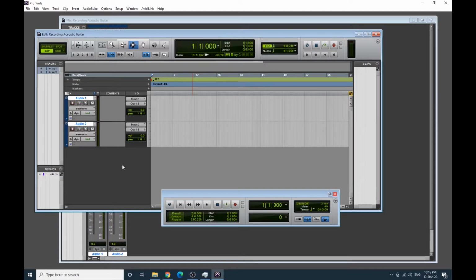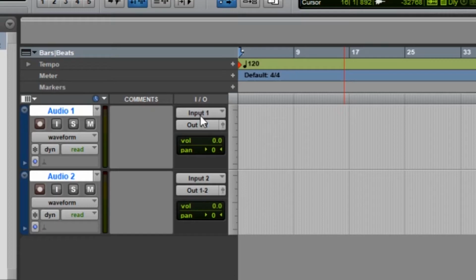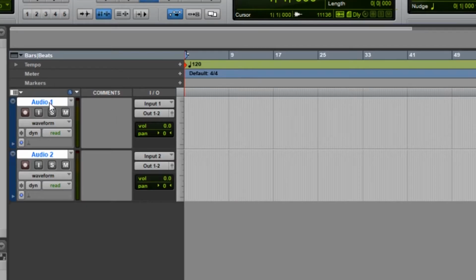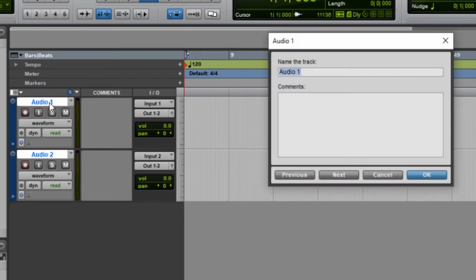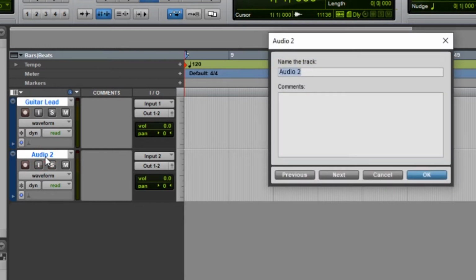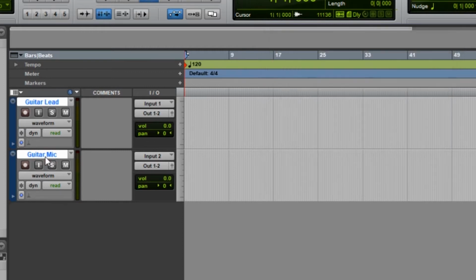In this case, Pro Tools has set up my default settings correctly. I've got input 1 for track 1 and input 2 for track 2. So now the inputs in Pro Tools match the way I've got my inputs set up on my recording interface. I'm going to name those tracks as well. For audio 1, I'll click where it says audio 1 and retype guitar lead. And for audio 2, I'm going to retype that as guitar mic.